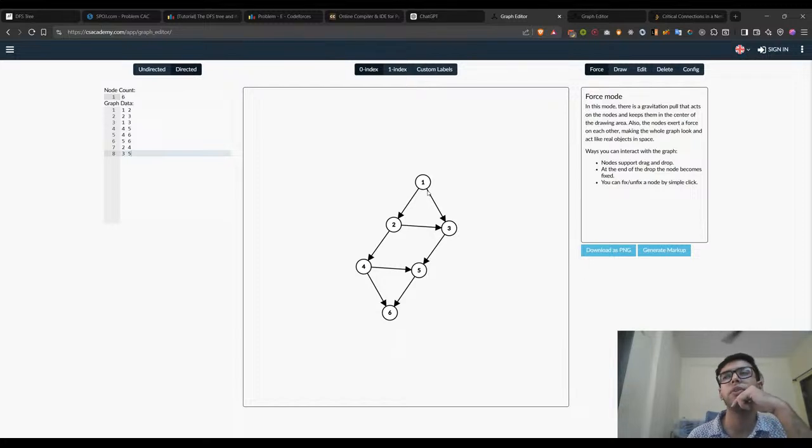Now, can we do it with a DFS tree? Let's see. Let's make the spanning tree first. So in the spanning tree we will have 1, we'll have 2, we'll have 3, we'll have 5, 4, 6. And the back edges I'm getting now are 2, 4. I cannot show you yet, I'll just show you after I list this.